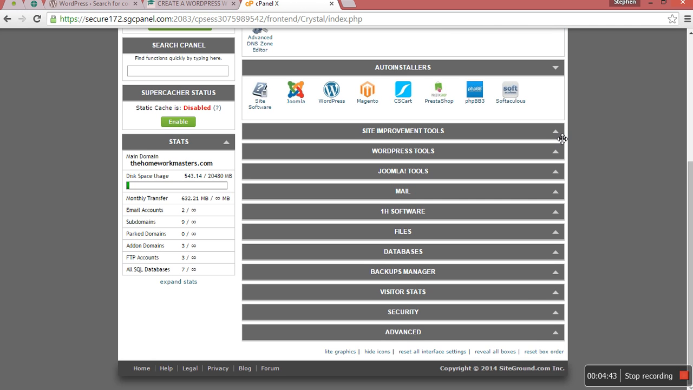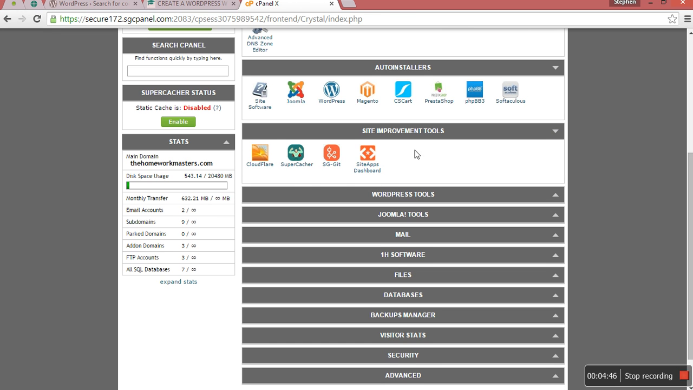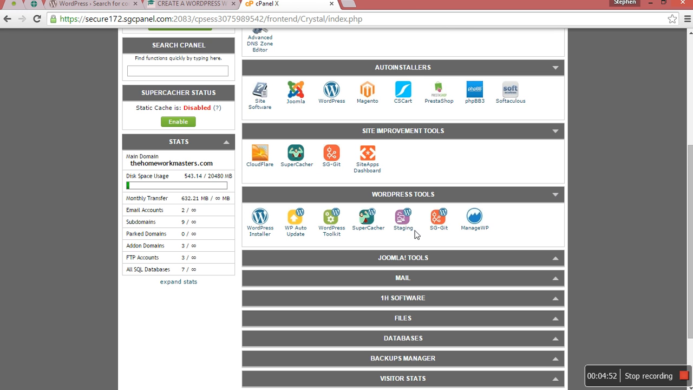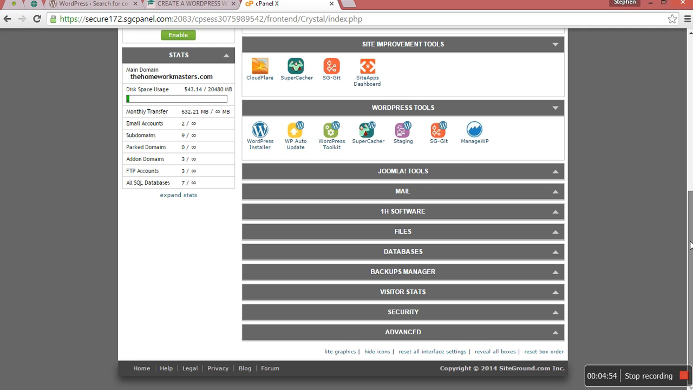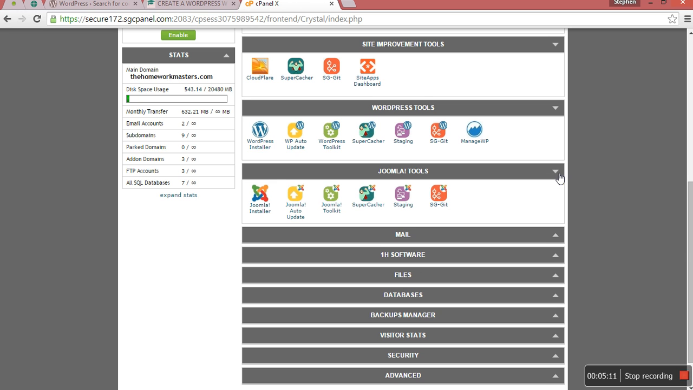You have site improvement tools. You have Cloudflare, Supercache, and the site dashboard. You are going to see them later. These are WordPress tools that are offered by the SiteGround hosting account: the installer, the auto update, the toolkit, Super Cache, staging, SG, and a platform where you can manage all your resources at once. We have another one with the Joomla installer, Joomla auto update, Joomla toolkit, Super Cache, staging, and SG.